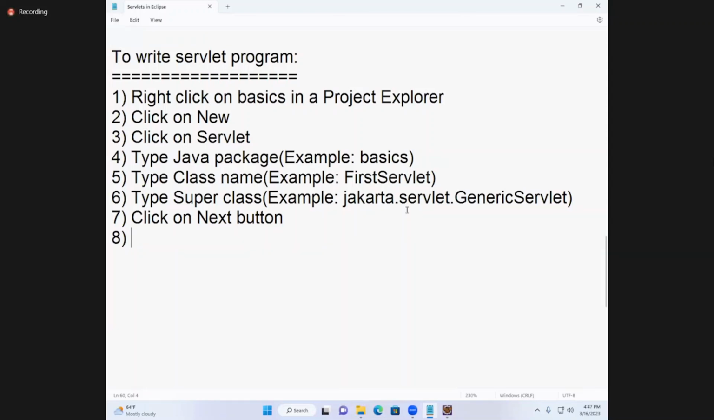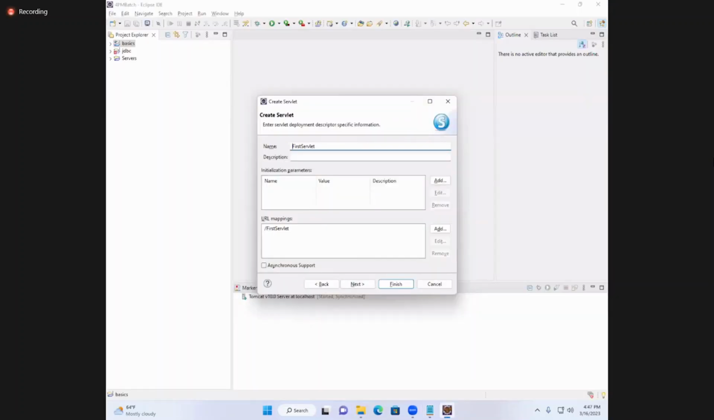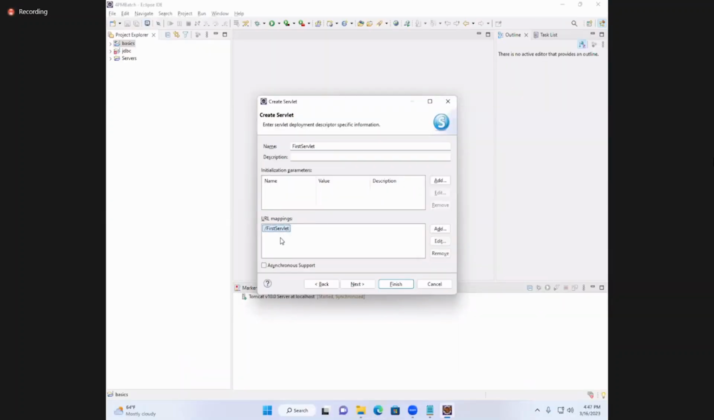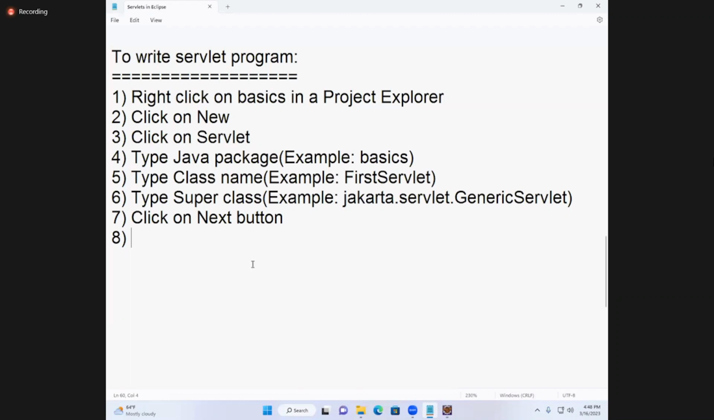Click on the next button. After clicking on next, here it is asking for the URL pattern. A URL pattern also comes for the servlet. If you want, you can change it. By default this one comes. You can select this one and click on edit, and you can change it. Suppose for FirstServlet the URL pattern I previously gave was test. That is all right. To change the URL pattern.